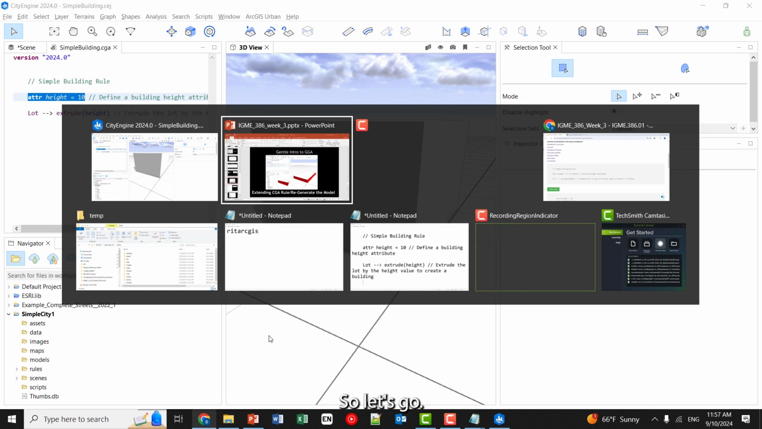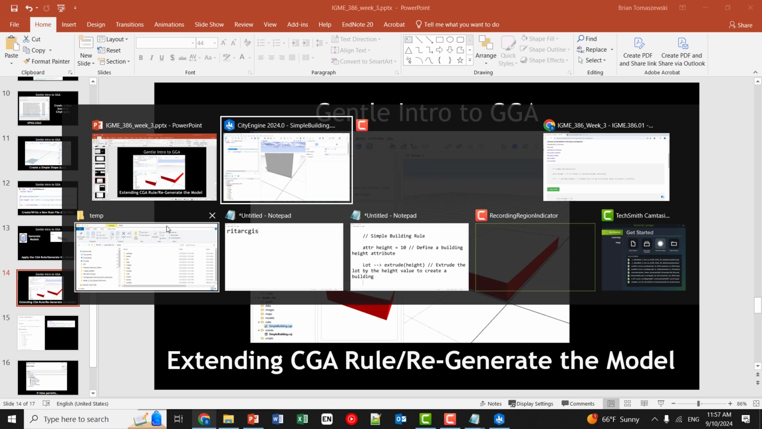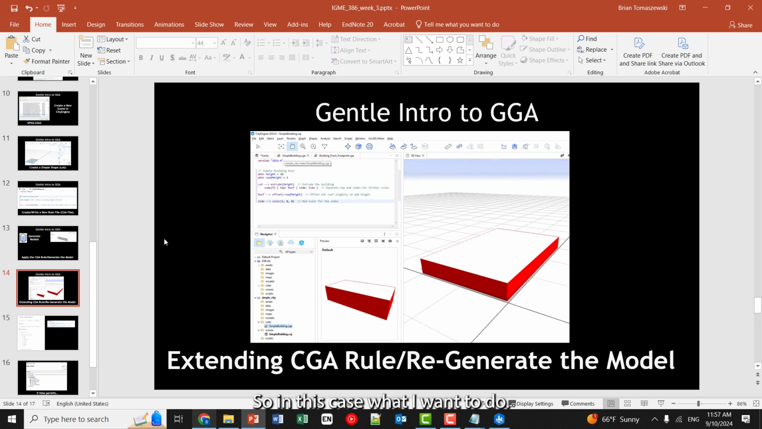Okay, so let's dive a little deeper into this CGA stuff. In this case, I'll have it extrude, and then it's supposed to add a roof and make the sides of the building red. Okay.